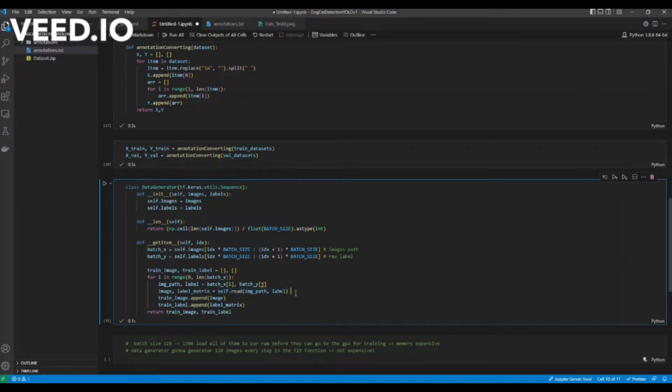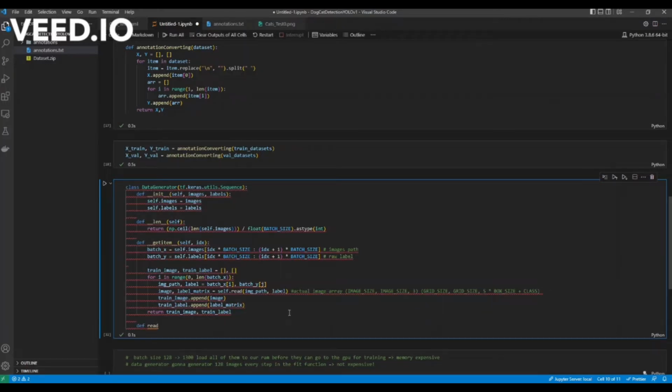So this can return the actual image array with the size of image size by image size by 3. This is the RGB, and the label is going to be in the size of grid size by grid size, and 5 times box size plus class. So each box we're going to have, yeah, I'm going to explain it later. When we do this read function, self, image path and label.